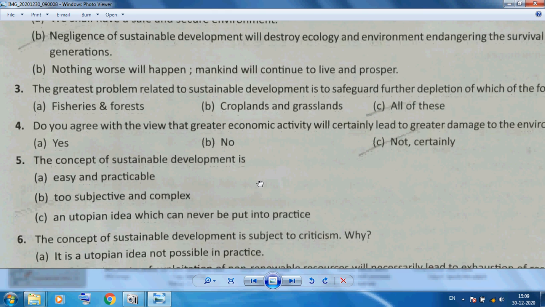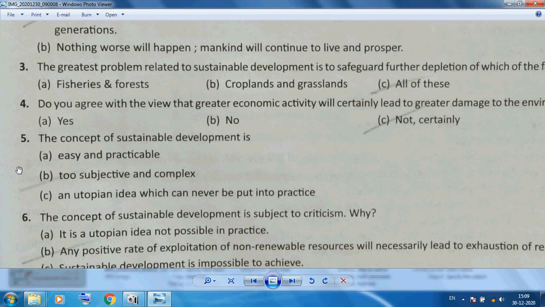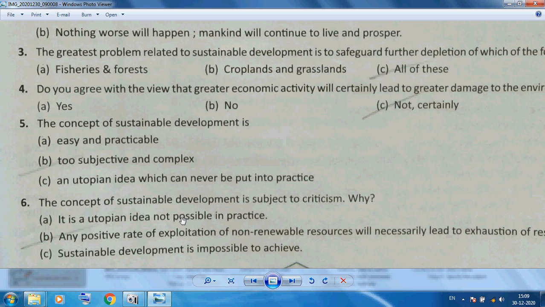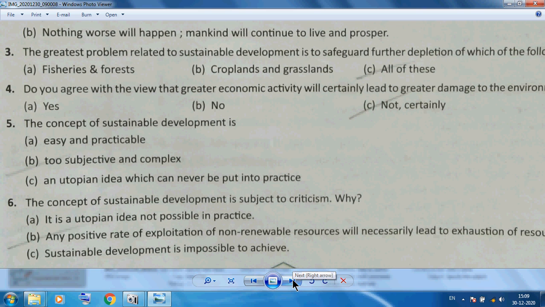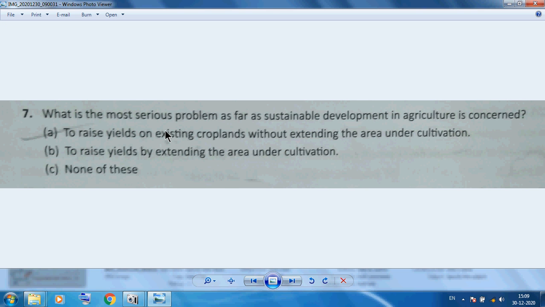The concept of sustainable development is too subjective and complex. The concept of sustainable development is subject to criticism. Why? Any positive rate of exploitation of non-renewable resources will necessarily lead to exhaustion of resources. Okay, so B option. What is the most serious problem as far as sustainable development is concerned in agriculture? We can say to raise the yield of existing croplands without extending the area under cultivation. Okay, so option A, you keep in mind.